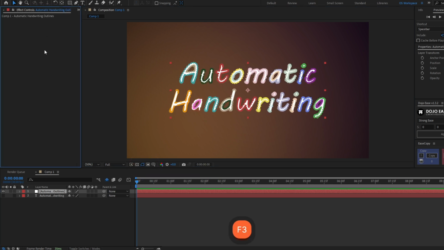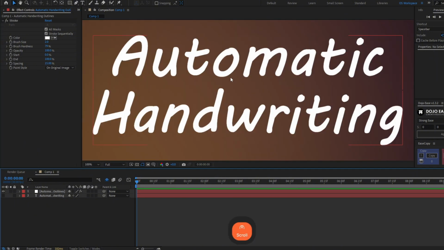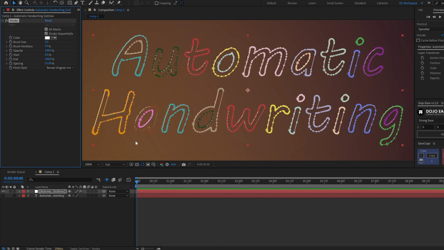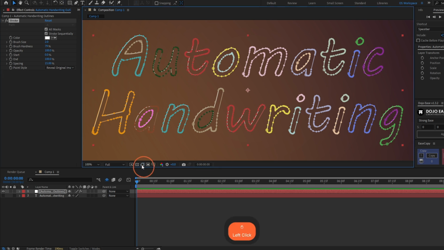So we're going to use the effect Stroke. And here in Path, let's select all masks. It will select all the masks to do the stroke animation. I'm gonna zoom a little bit. Here, select Reveal Original Image to see our stroke. You can disable the view of the mask clicking here.